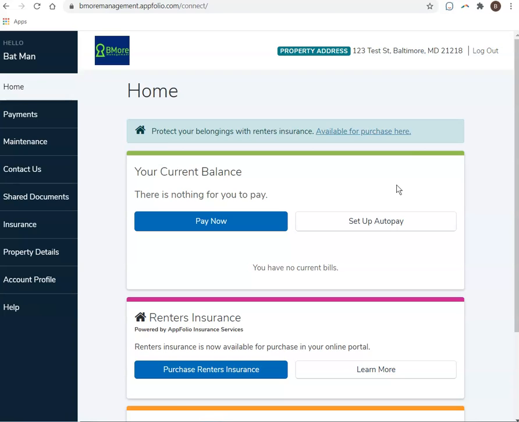We do require that our residents pay their first full month in advance, so this rent charge will not have posted by the time you log in here. You may have paid your security deposit because that charge does post immediately once you sign the lease, but the rent charge is date-based, and the date is based on your lease start date. So what you want to do is just log into your portal.